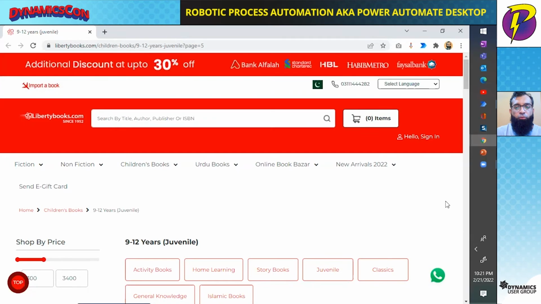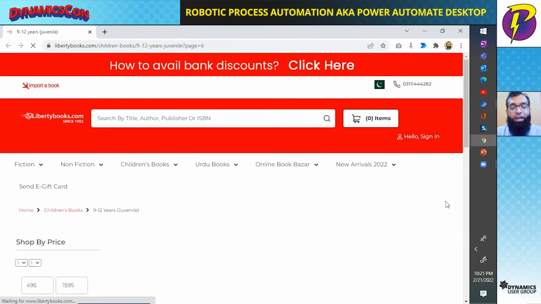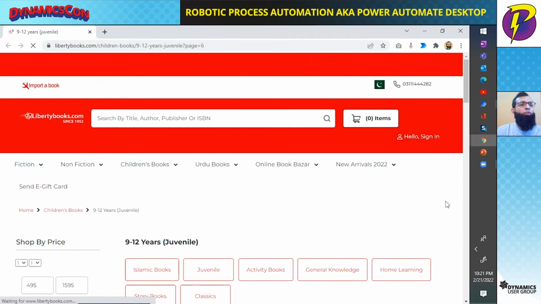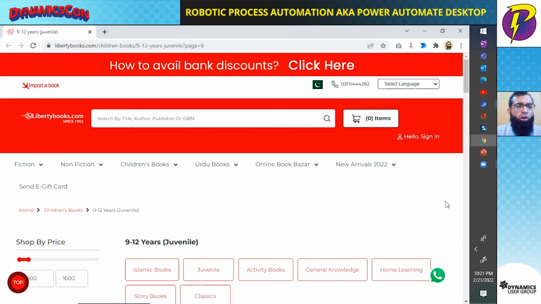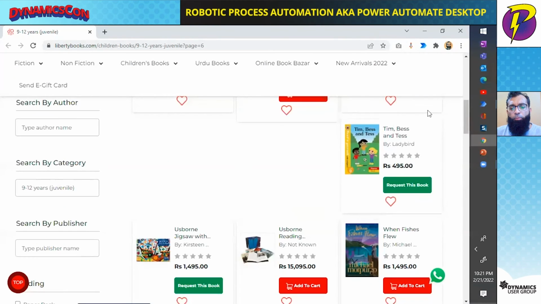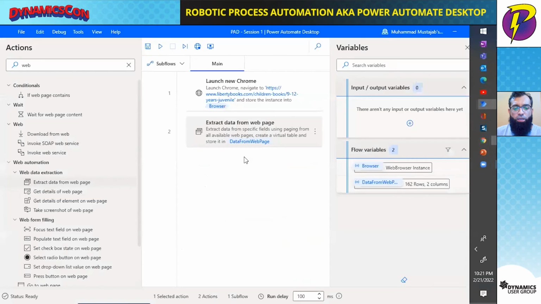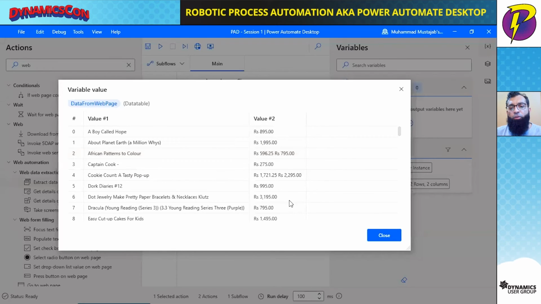And I'm just enjoying the robotic process automation here. Once all the pages are loaded, we can also add a command here to close that browser instance as well. So I think that's pretty much it. If I just minimize this window, you see here data is automatically there. If I double click the flow variable, it is all the information that I needed.